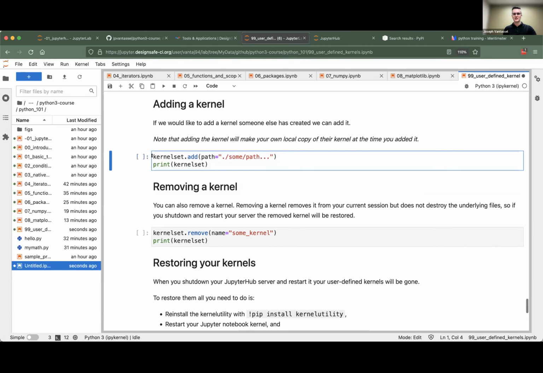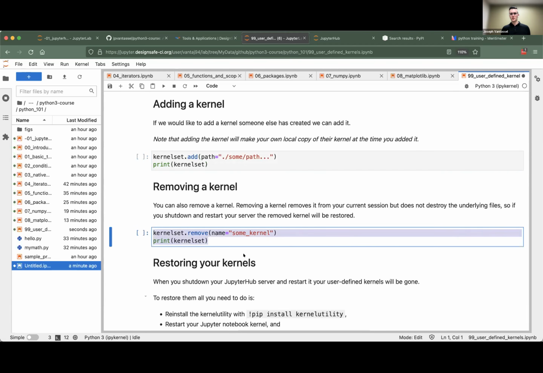And it would be syntax like this, where you take your kernel set and you would add, and you would specify the path to their directory, let's say. What that will do is make you a local copy of their environment, which you can then use to do your development. And you can also remove a kernel set, or a kernel rather.